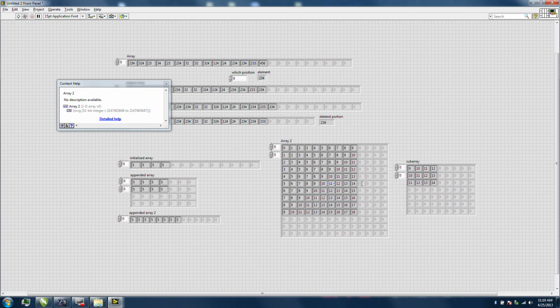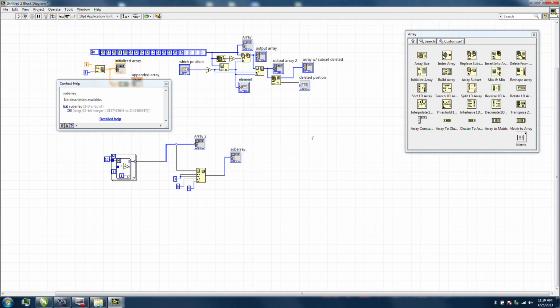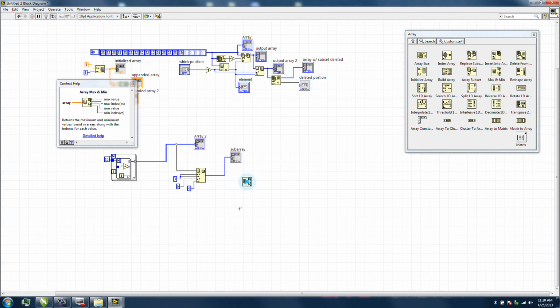We just cut this part out of this array, and it's right there. Very, very simple. Now, the next thing is the maximum minimum. And that's very easy. There we go.